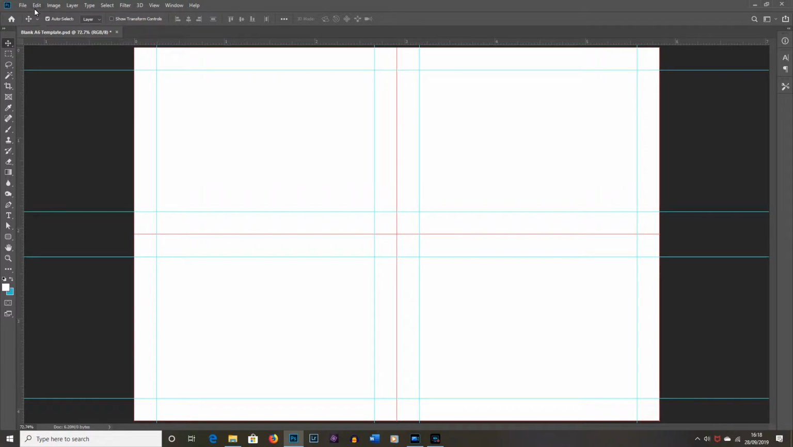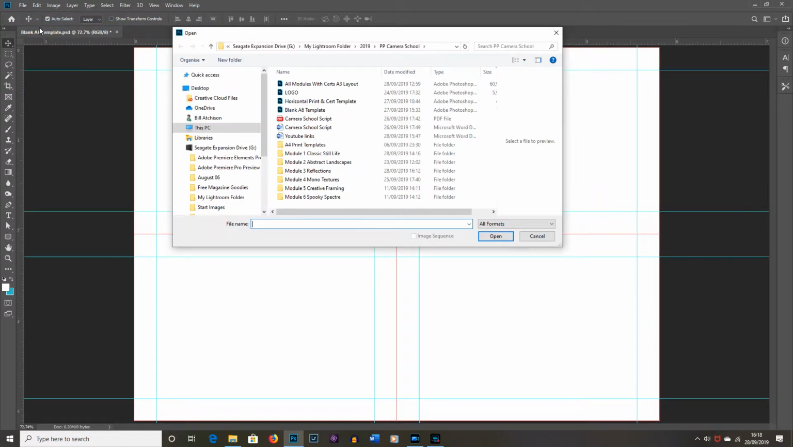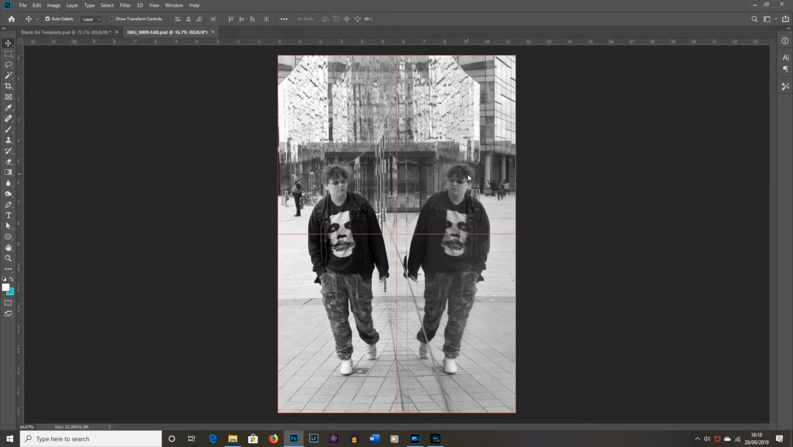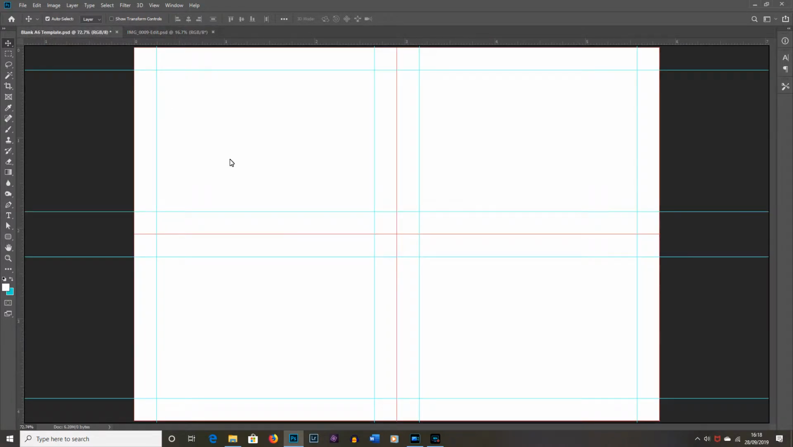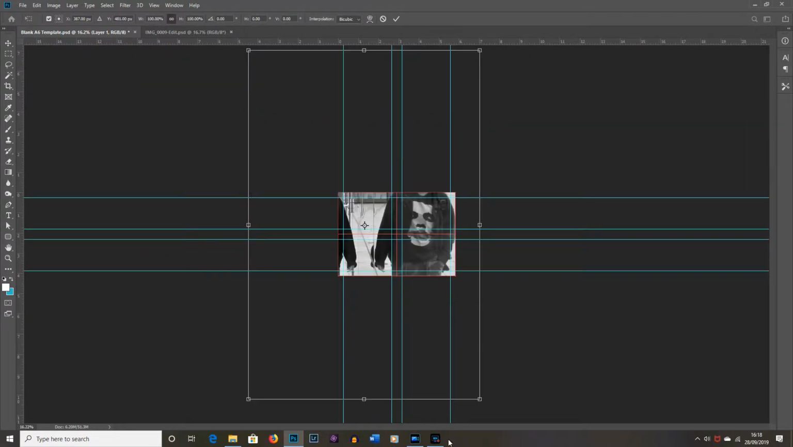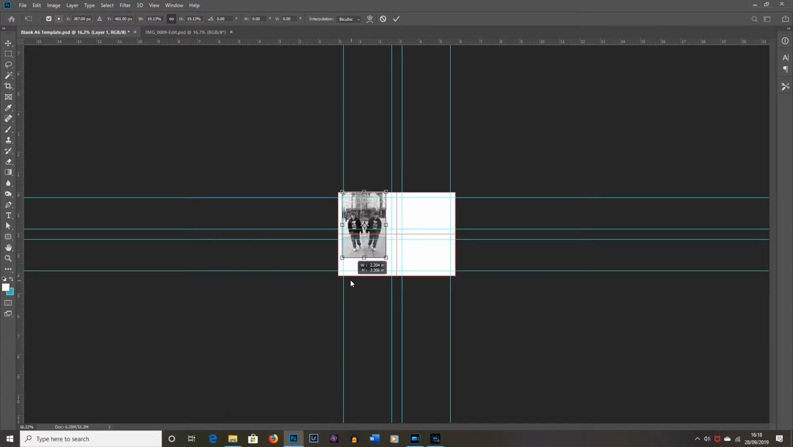So I'll go up to File and Open, and we want the Module 3 one, which was the reflections. That's the reflection one. So if I just drag and drop that over onto the template, just anywhere here, as we can see it's too big again, so Control and T and then Control and 0, and grabbing one of the corner handles here and holding the Alt key down lets me shrink it to within the template bounds.